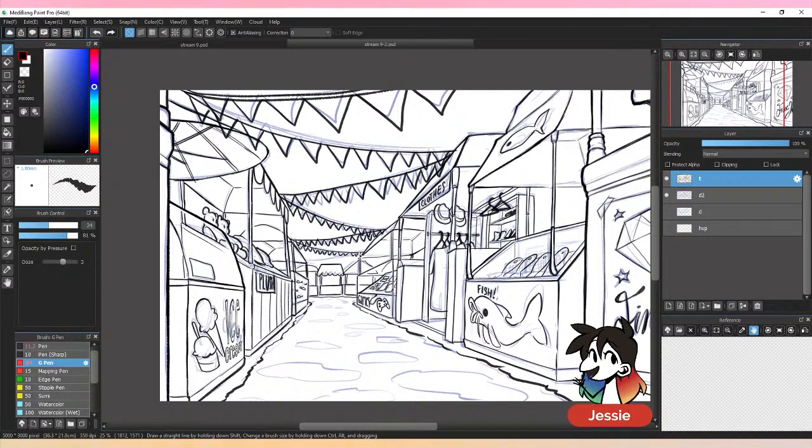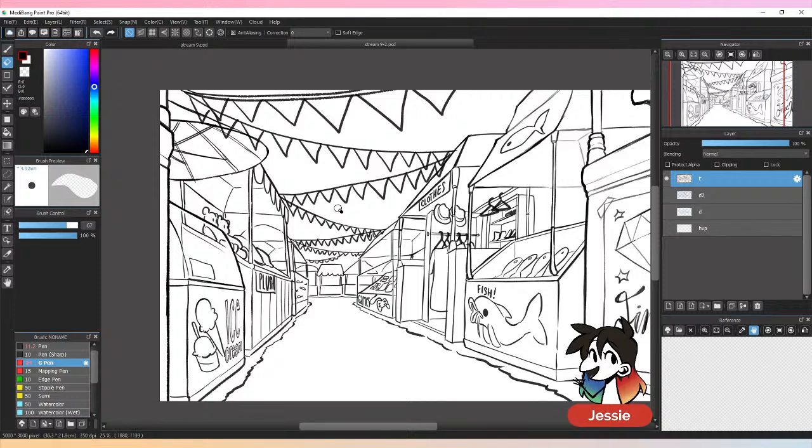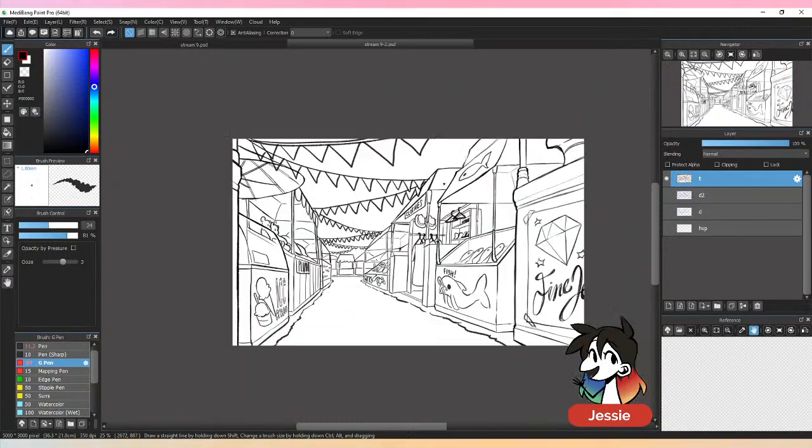Few little triangles left. How would I go about putting people in here? So drawing people in perspective is a whole other concept.